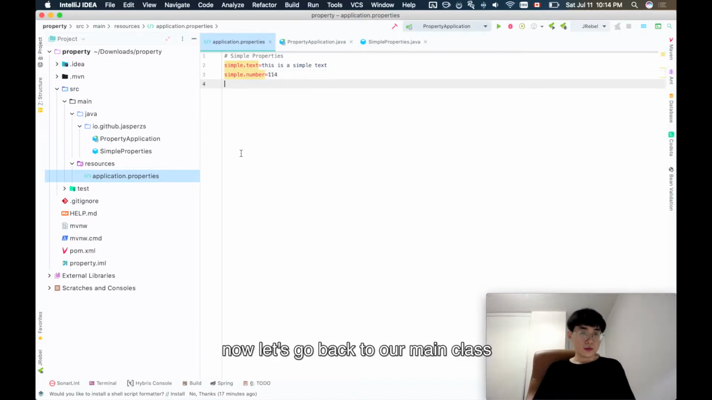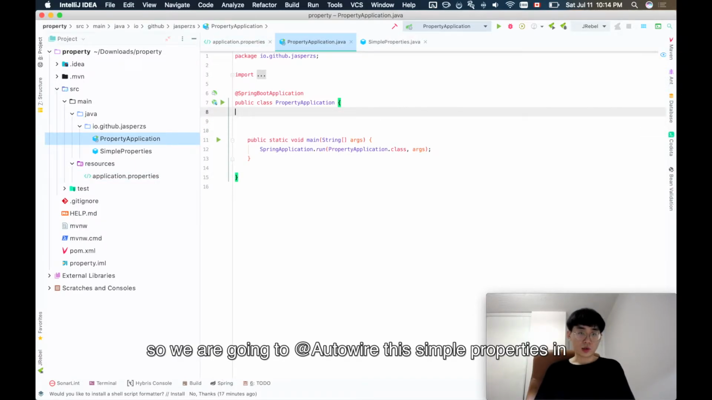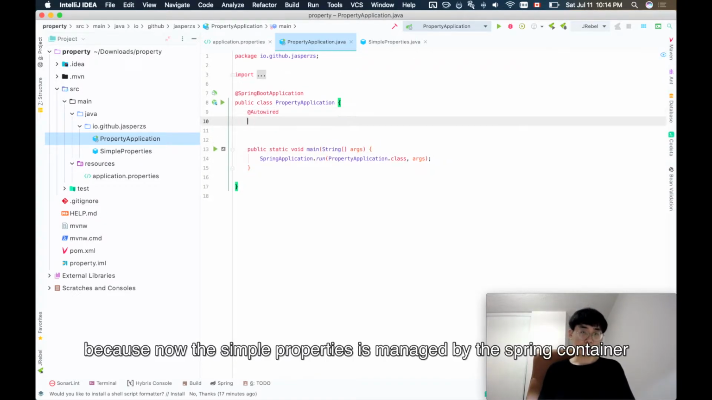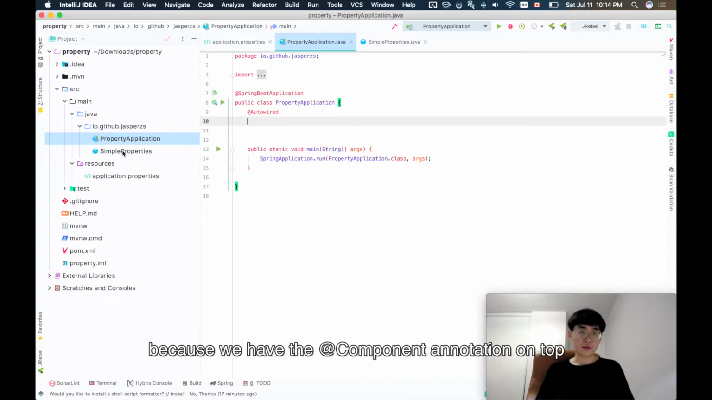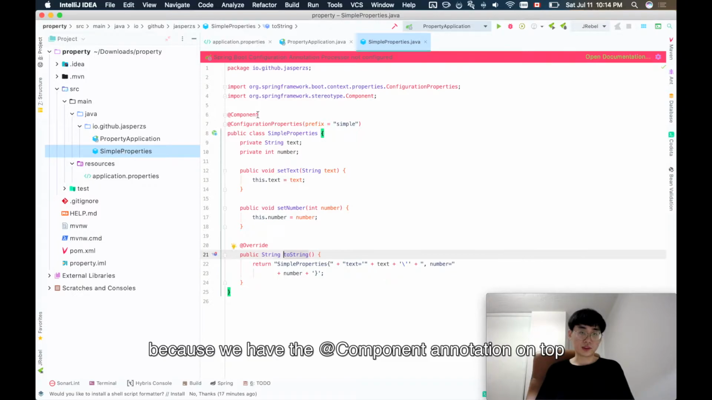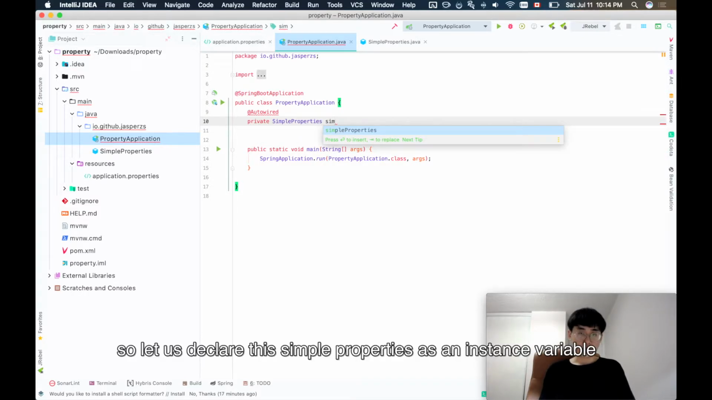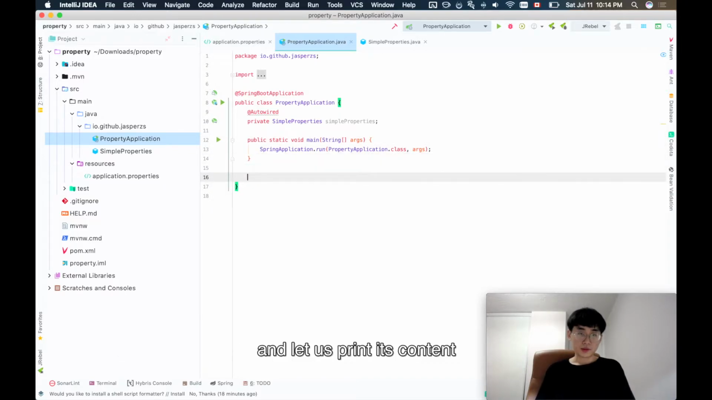114. Now let's go back to our main class to actually inject the SimpleProperties into it so that we can print its content. So we're gonna autowire the SimpleProperties in, because now the SimpleProperties is managed by the Spring Container, because we have the Component annotation on top. So let's declare this SimpleProperties as an instance variable, and let's print its content.